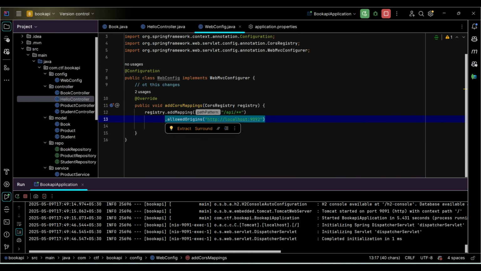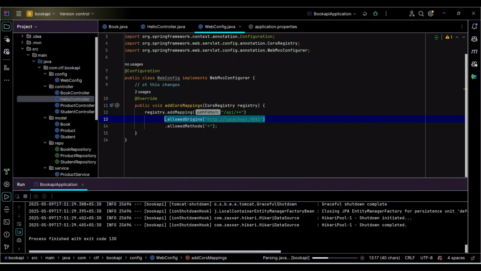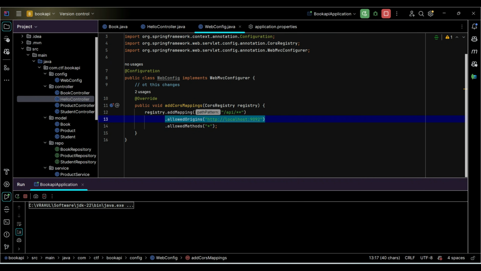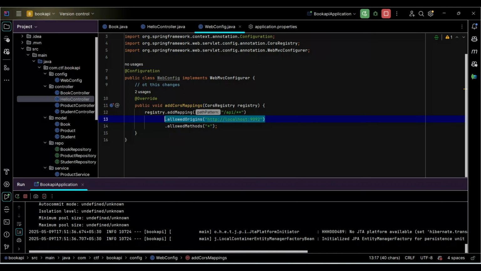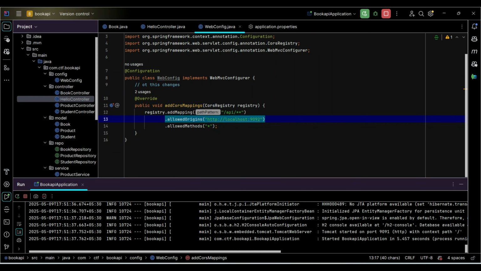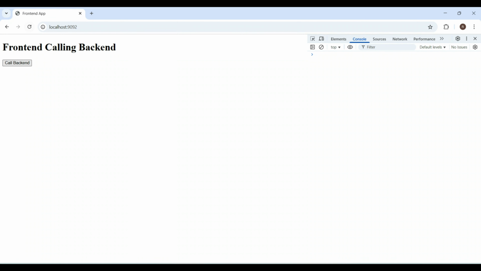Now I will restart this application. Now it is started. I will navigate to this and refresh it. Now you see here, I got the response. There is no error coming over here. So the first method is the solution for it.